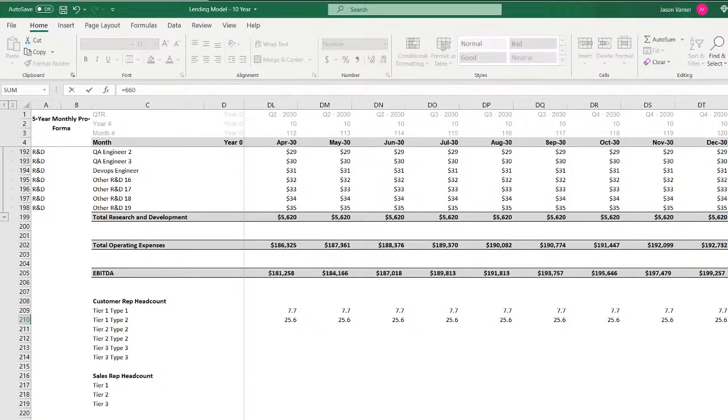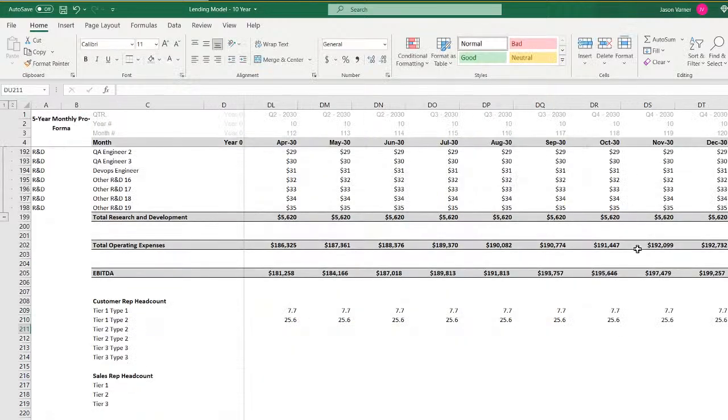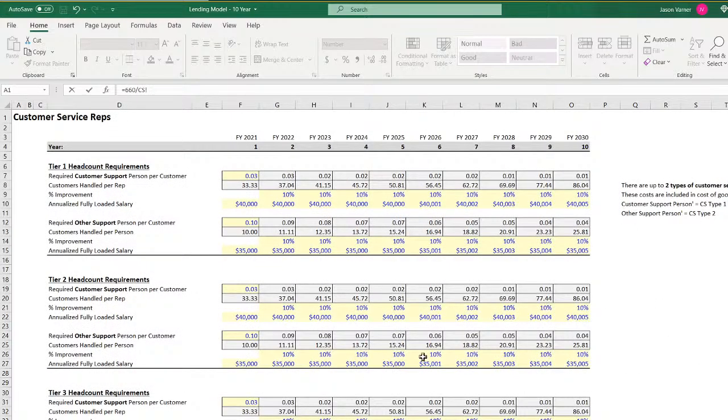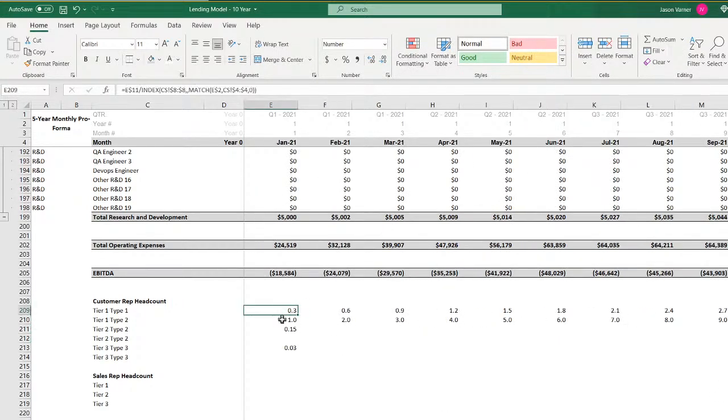So 660 divided by this. Yep, okay, that's the right number. 660 here divided by this. And the reason why there's a percentage improvement in here is because we're assuming that people get more efficient over time. There's just efficiencies that happen. All right, 7.7. Okay, this math is correct. Now let's just scale it to the other stuff.